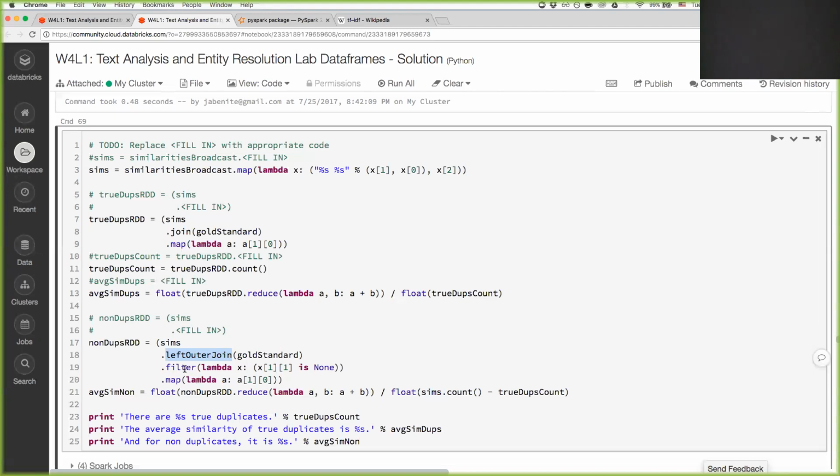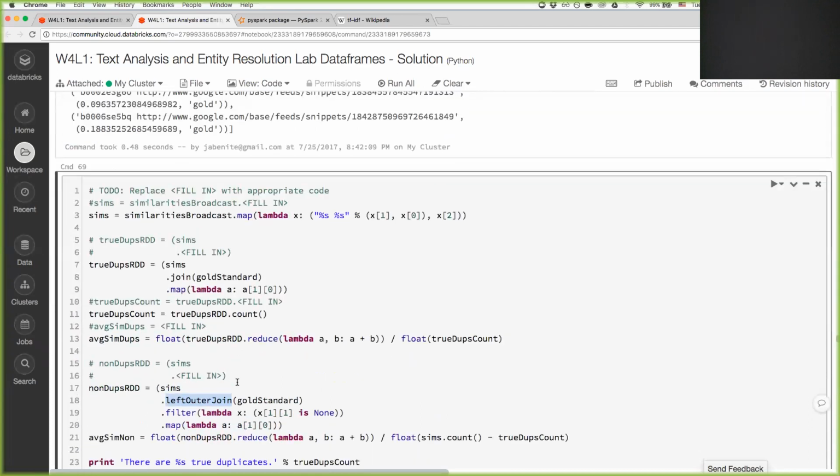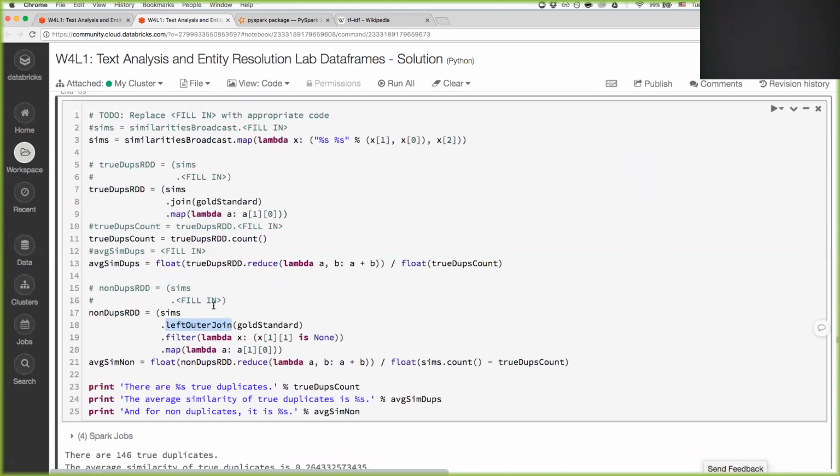And then we'll filter those that have gold standard equal to None, right? Meaning that there was no match. And then we will take the similarity. So the second element, that is index 1, corresponds to this particular tuple here, that would be the similarity and the string gold. And then we do a similar operation to calculate the average similarity.